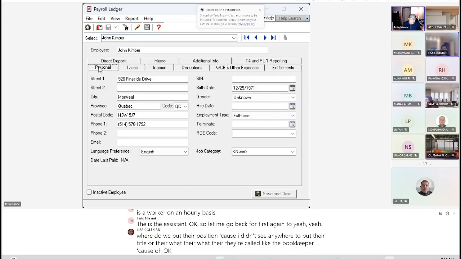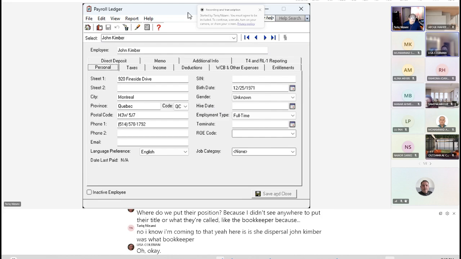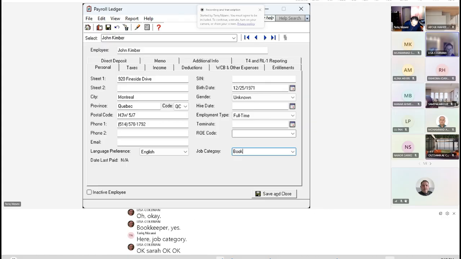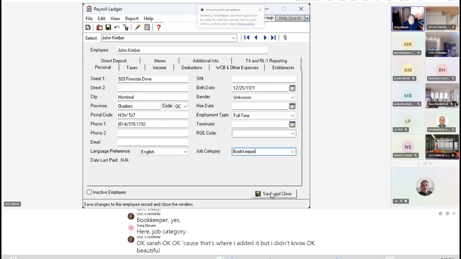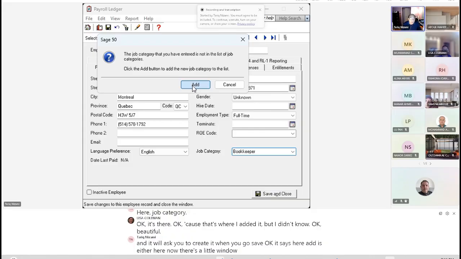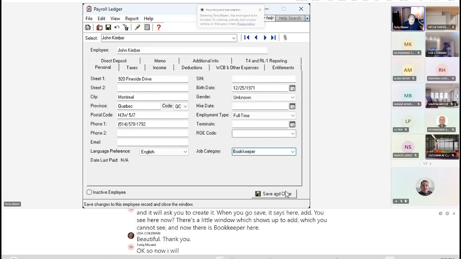Is she this personal? Yes, Kimber was what? Bookkeeper? Bookkeeper, yes. Here, job category, it's there. Okay, because that's where I added it, but I didn't know. Beautiful. And it will ask you to create it when you go to save. It says here, add. You see it here now? There's a little window which shows up to add. And now there is bookkeeper here. Beautiful. Thank you.